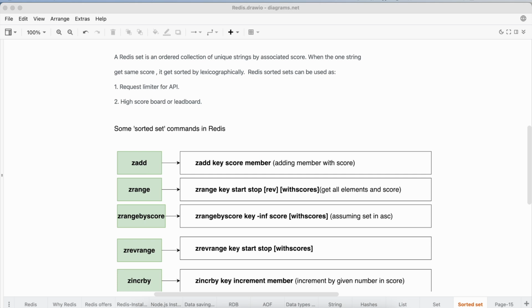So in this lecture, we are going to discuss sorted sets. A Redis sorted set is an ordered collection of unique strings by associated score, which means that your strings will get sorted by a score, and this score is given by the user. Now, when two strings have the same score, they get sorted lexicographically.